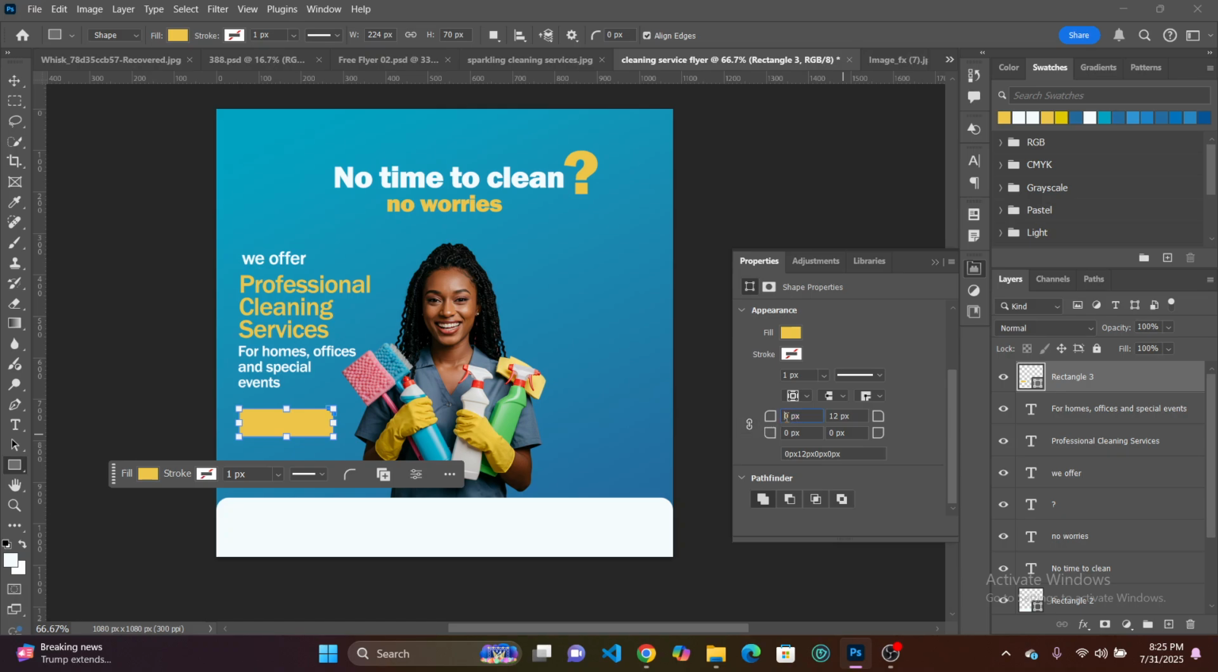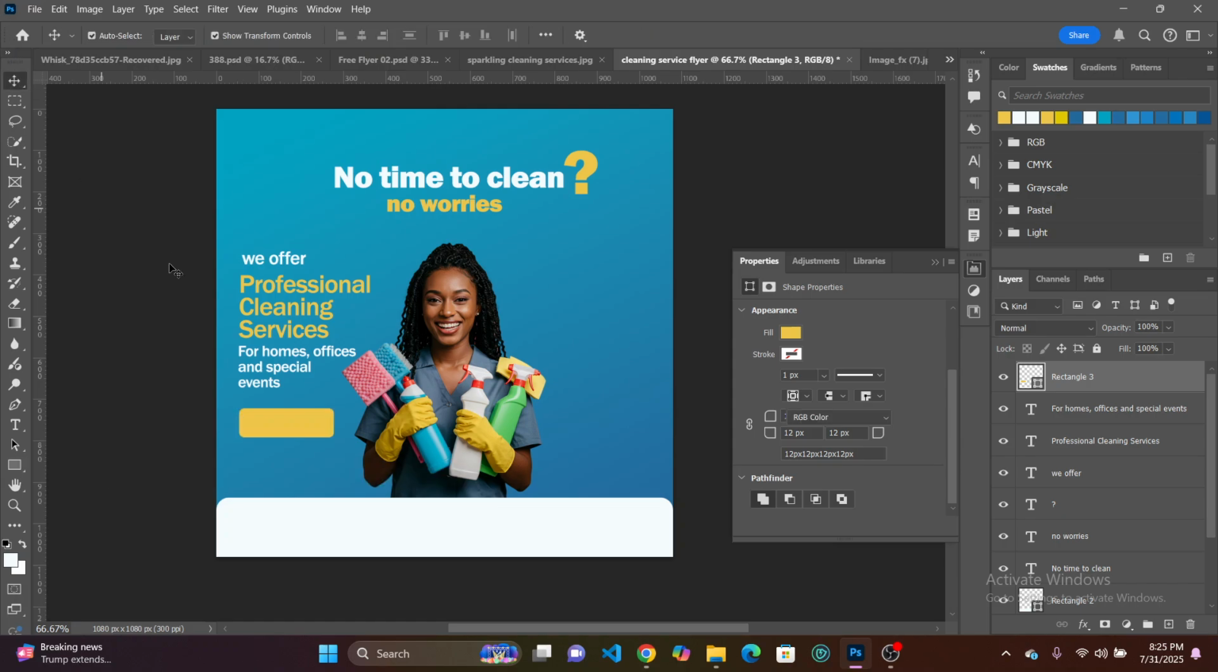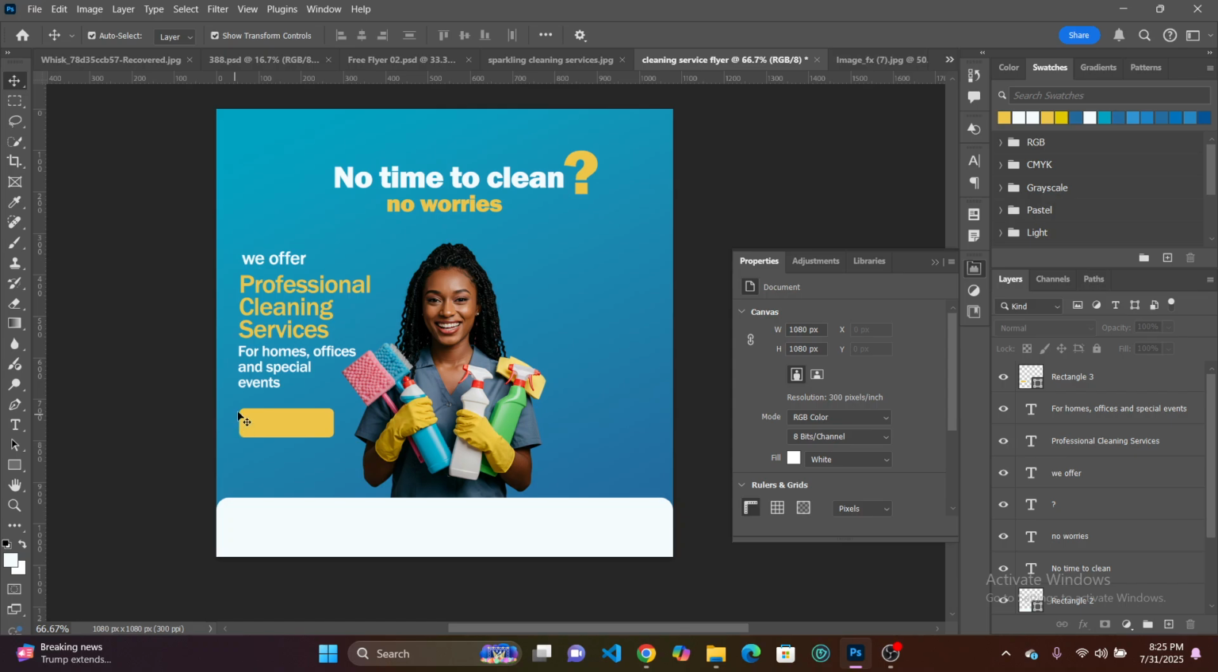Let me just unlock it and do it manually. So set everything to 12 here. If you're using an older version of Photoshop, that's how you're going to go about it. Set everything to 12 and press Enter. Click on the move tool, and you can see that a slight border has been applied.